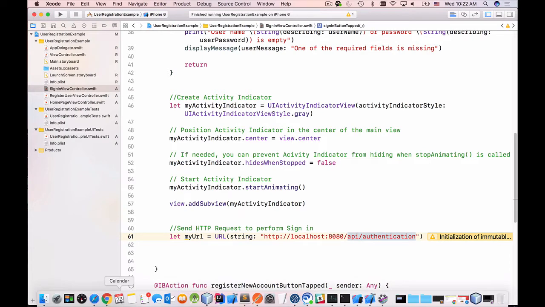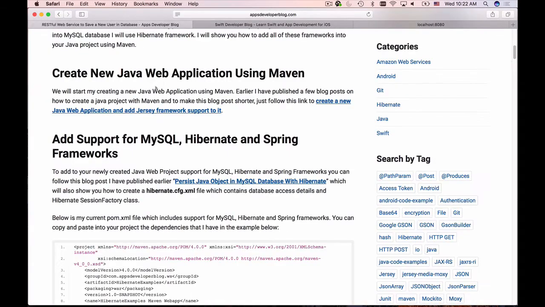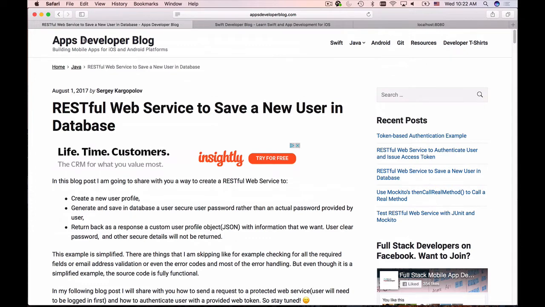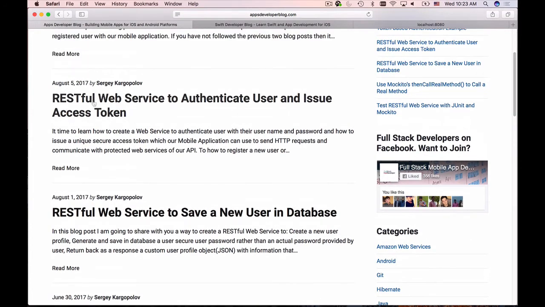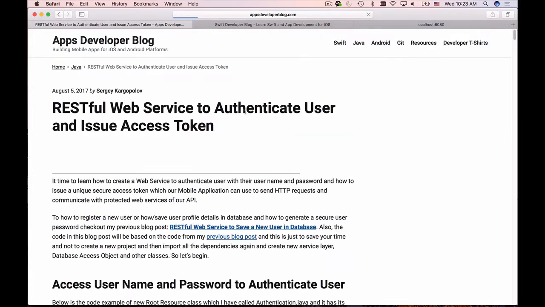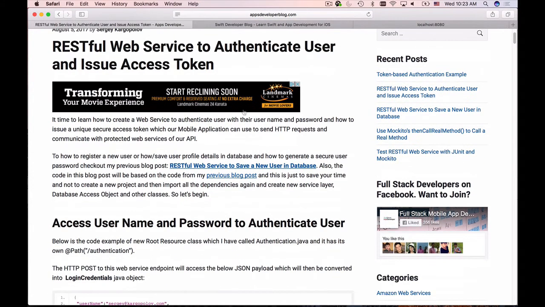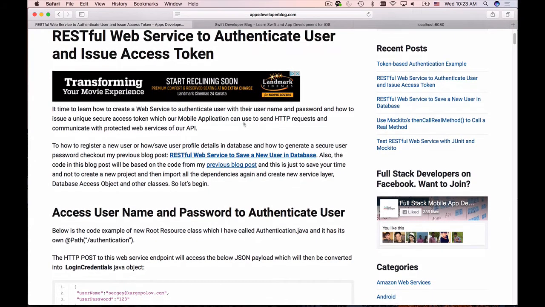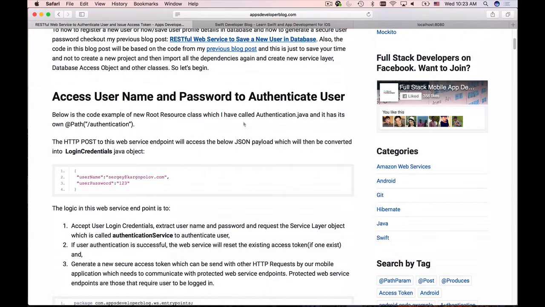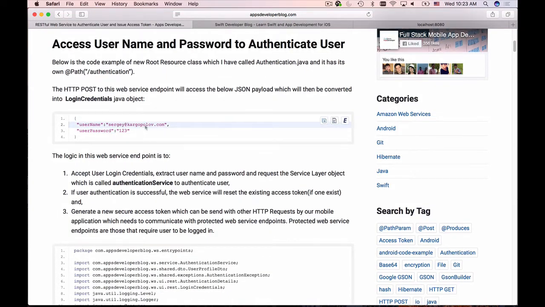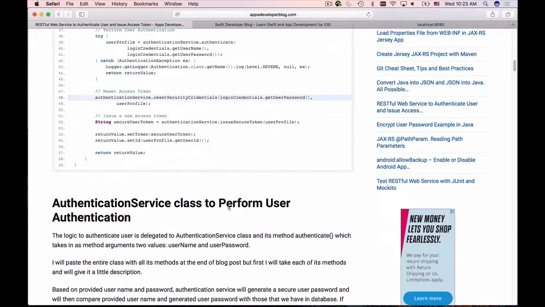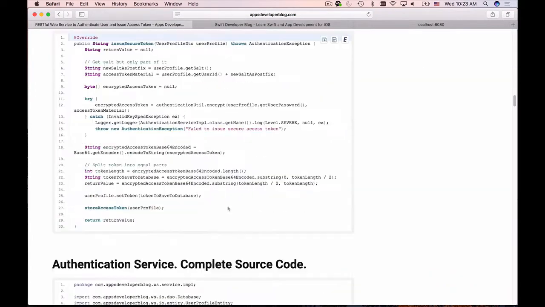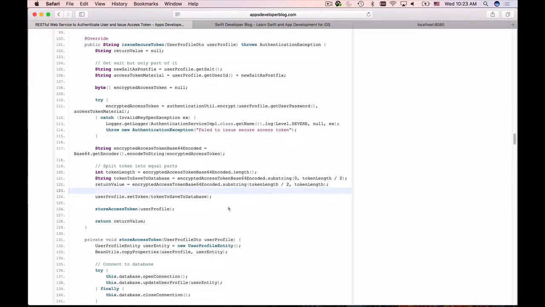And you can go to my website, which is called Apps Developer Blog. If you go to this blog, there is a blog post called a Restful web service to authenticate user and issue access token. If you go through this blog post, it tells you everything you need to know on how to create a new web service and how to accept an HTTP request, exactly the one that I'm sending in this Swift example, and then how to perform user authentication. You have everything, all the source code you need, everything is right here.